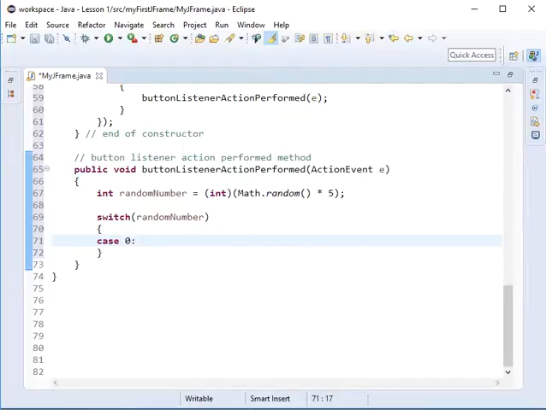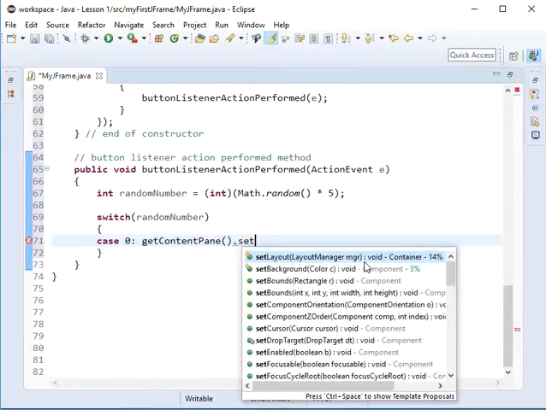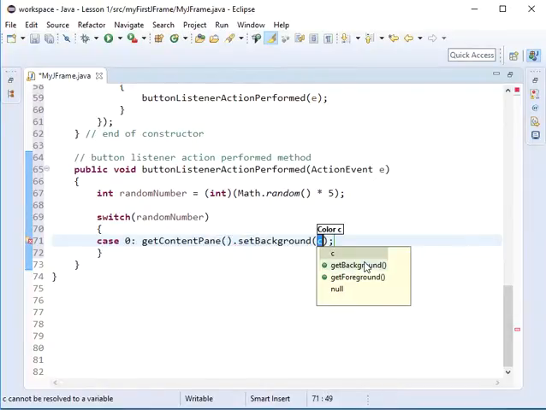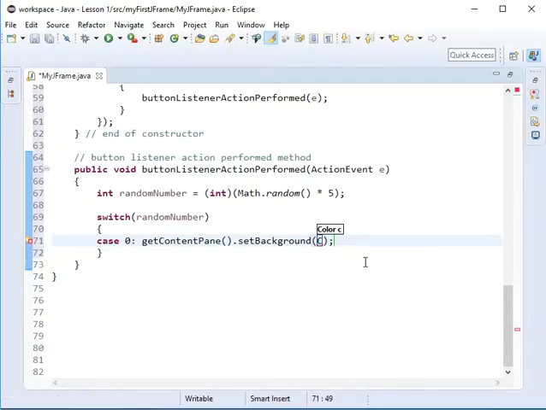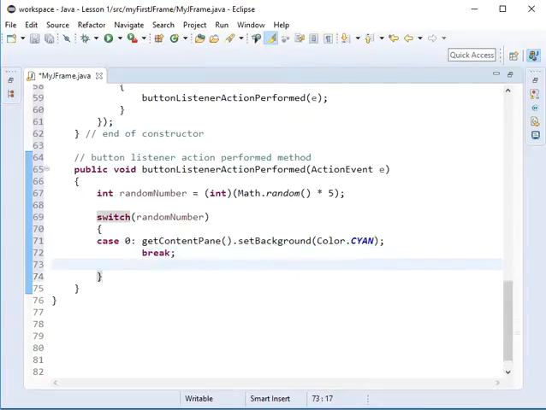in this case I'm going to say if it's 0, we're going to get the content pane, and we're going to set the background color. The first color we'll set it to is a light blue, so I'll type Color.cyan, and then I'll put in my break statement so it doesn't change it to any other color.